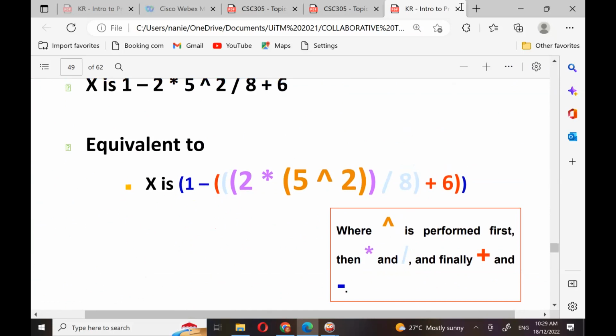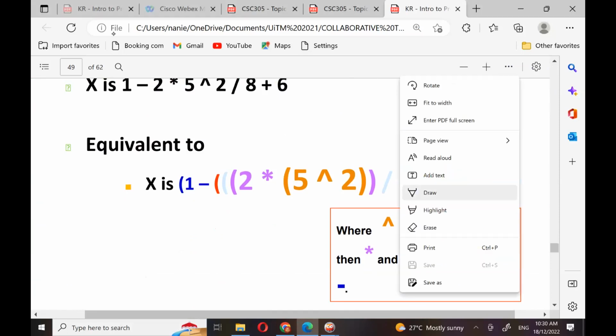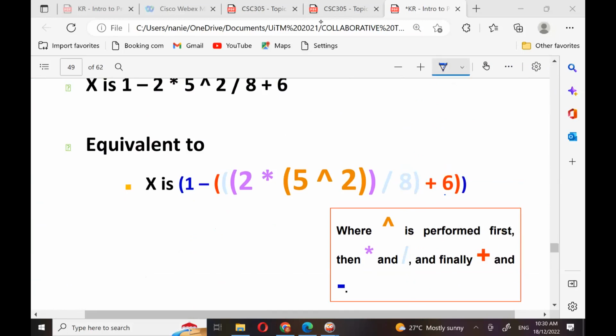So multiply on the left, and then on the right you see the divide sign. So do the multiplication first. After 5 power of 2, which is 25, you multiply with 2. 25 times 2 is 50. Then divide by 8. Okay, only then you divide. Finally you do the plus and the minus, then you will get the result.